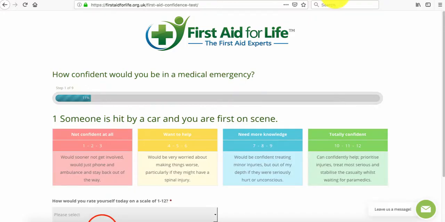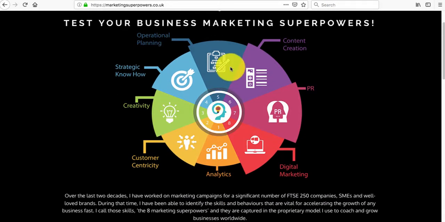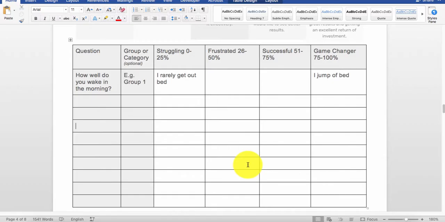For example, although she only has 1 question per thing, you can see here Kelly Teasdale, she offers 8 different areas of her business that she helps people with. So for example, content creation, PR, digital marketing, analytics, etc. So these are the 8 areas that she helps people in her business with, and so she's developed a question around each of these 8.